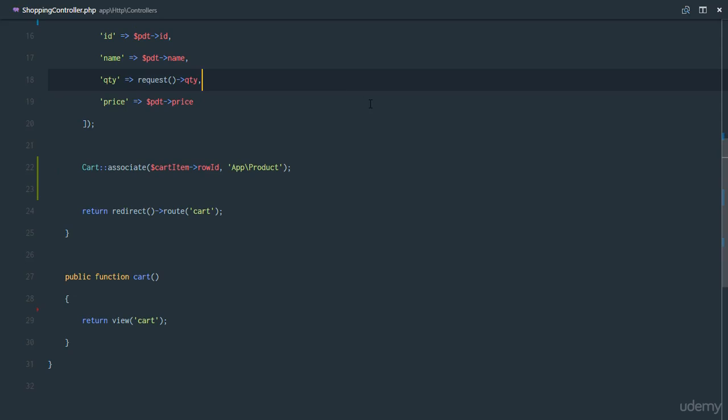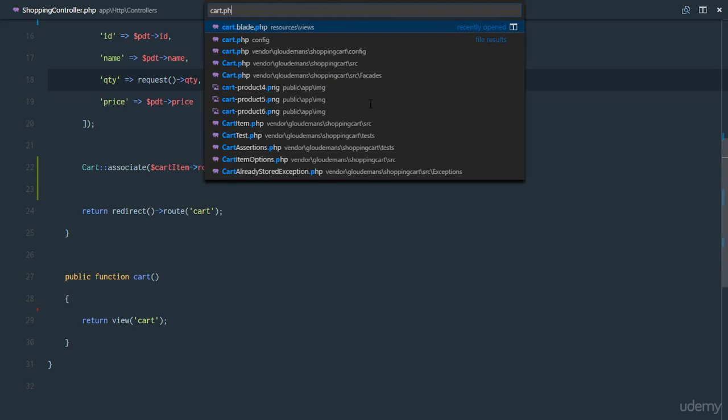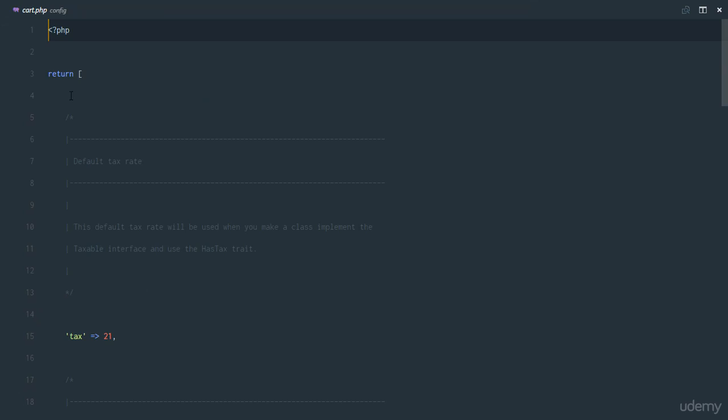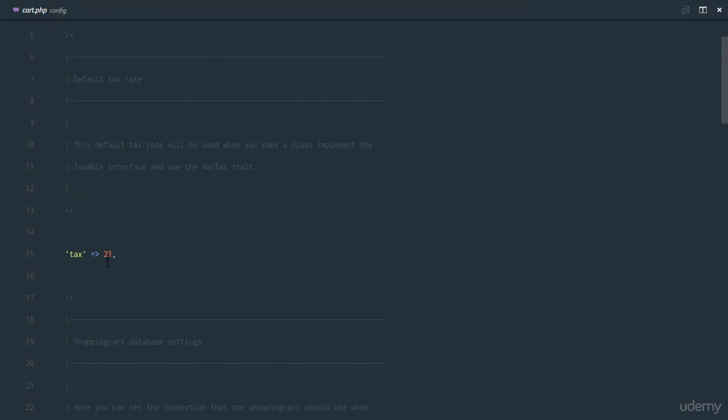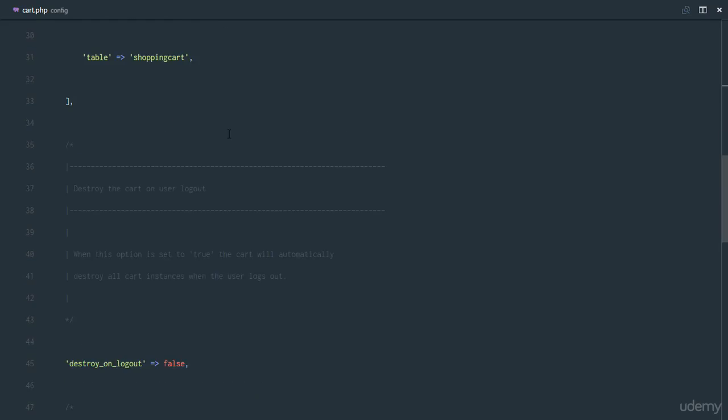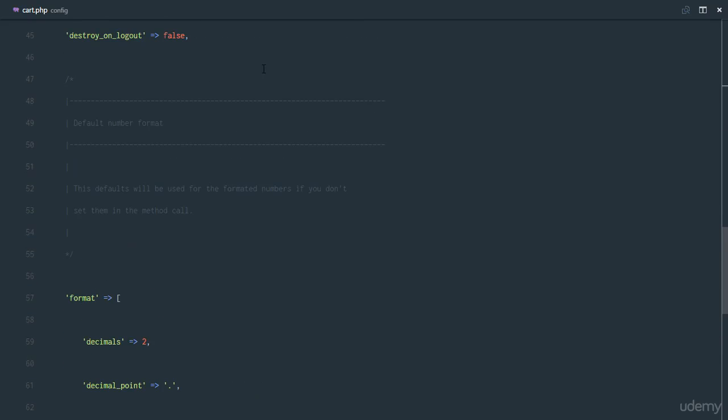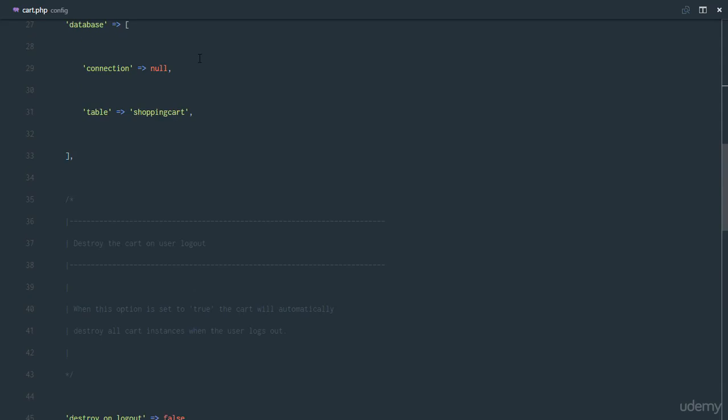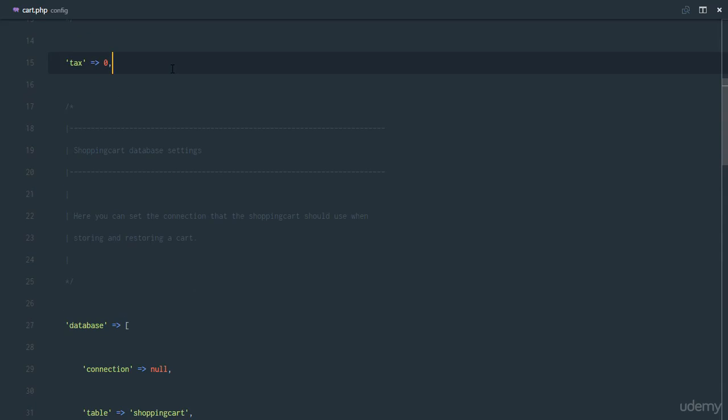So let's go ahead to our cart.php, which is in our config directory, and right here we discover that the tax is set to 21. We can set it to 0, and everything should work perfectly. Okay, there are some other configuration settings, but we were interested in the tax, so we've set that.